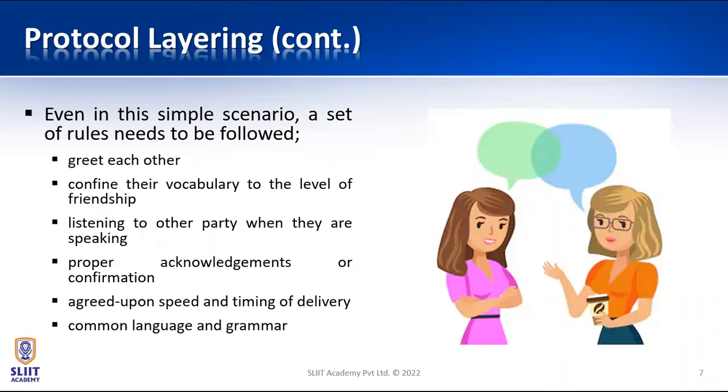Listening to the other party when they are speaking. That's the most important thing. In a formal discussion, you have to listen to the other one, especially during meetings. Now in this classroom, you can see that when I'm speaking, you try to speak, right? You try to share your ideas with your friends, but still the volume is very low.